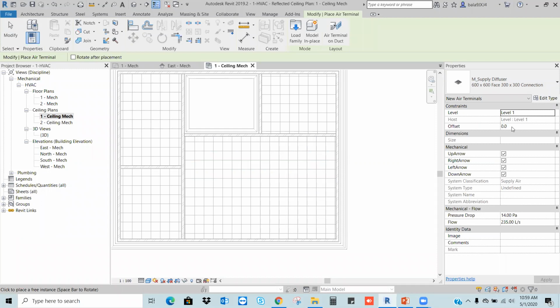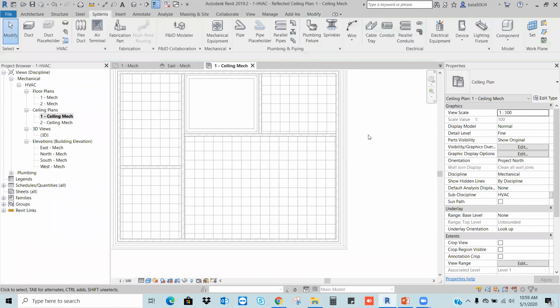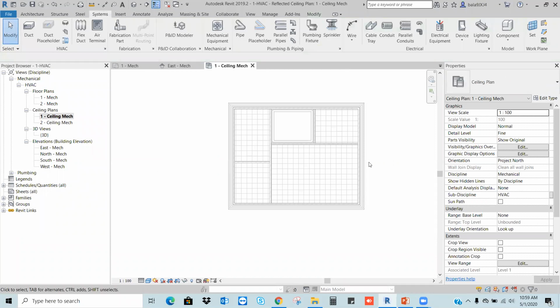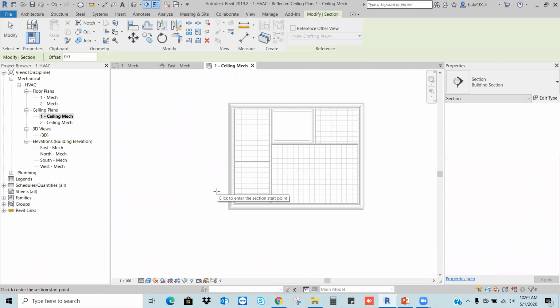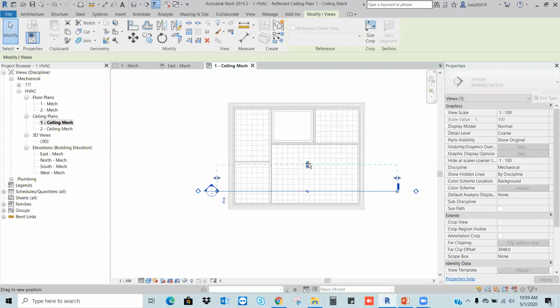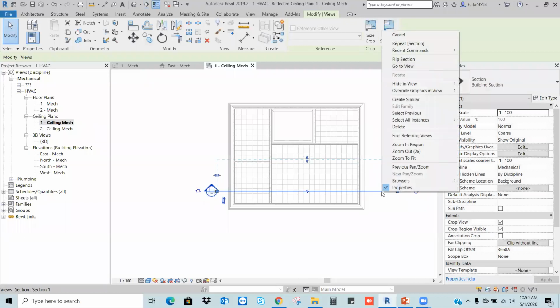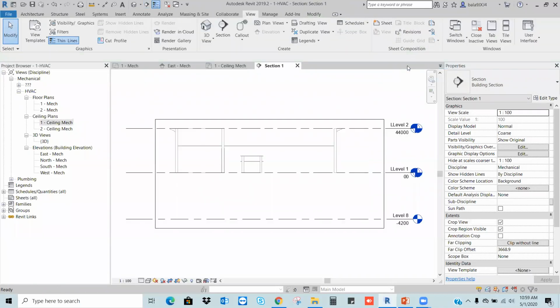So what is my ceiling height? 2.4 meters. Let's say, for example, I have not seen the ceiling height in the architecture. Now I want to check my ceiling height in the air conditioning, I mean HVAC model. I will go to the view and go to the section. I will create the section. Always you have to create a section to know the height of any feature. It's very important.